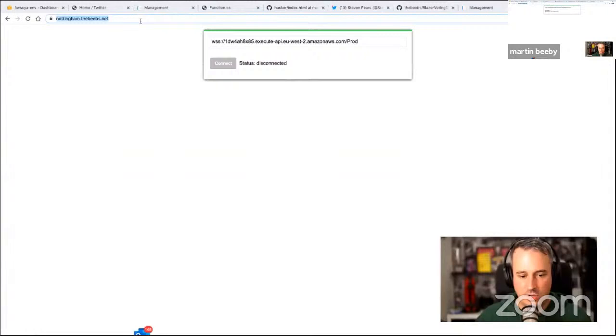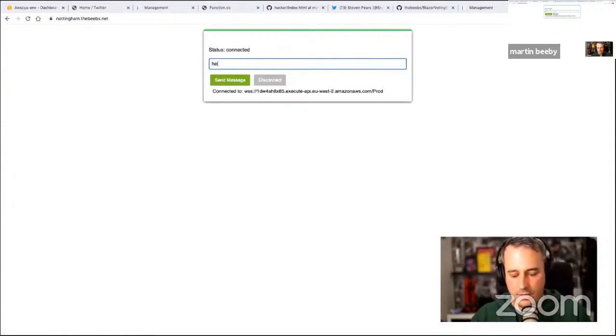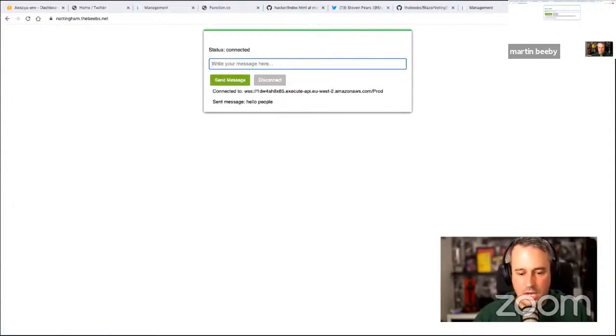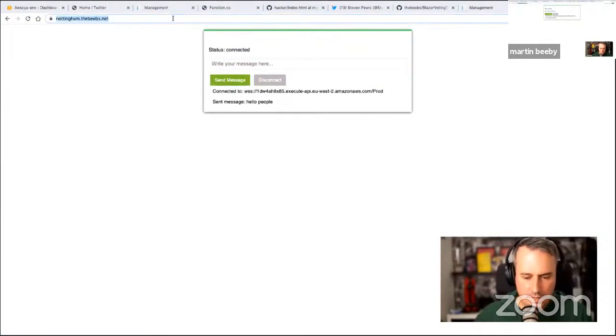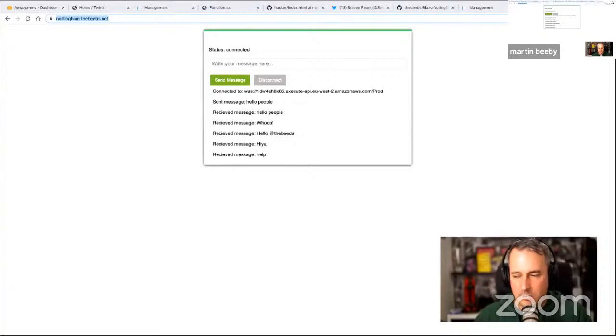So if you go to Nottingham.thebeebs.net and click connect, what this little tester application that I've developed should do is connect to that WebSocket there. Then it says the status is connected. I can say, hello, people. It's not working properly, but let's see. Oh, yeah, there it is. Someone sent me a message saying whoop. So other people have managed to get onto Nottingham.thebeebs.net and are able to send text messages.